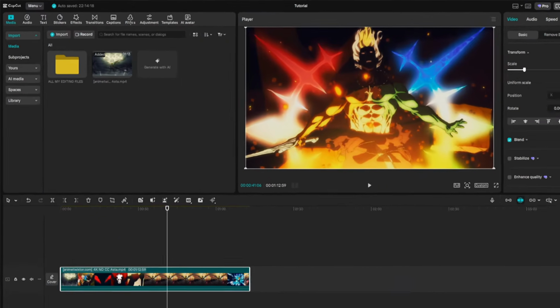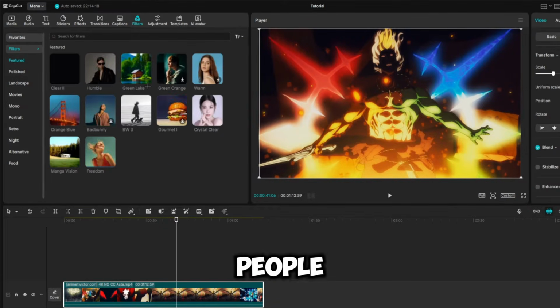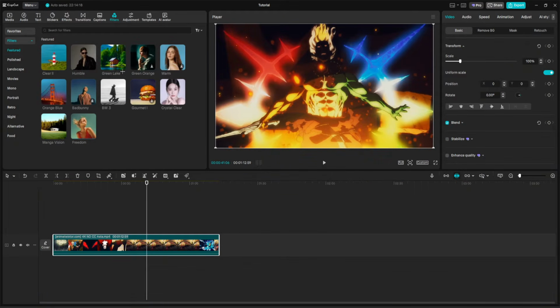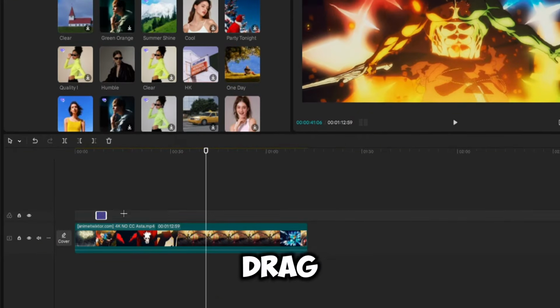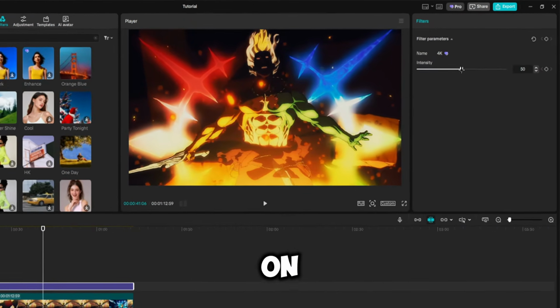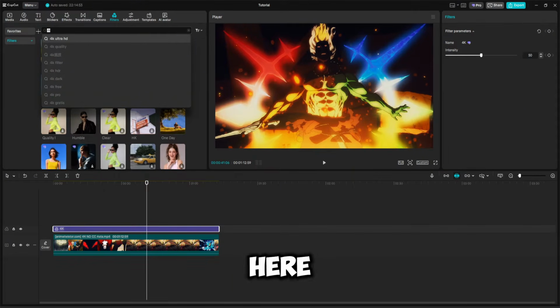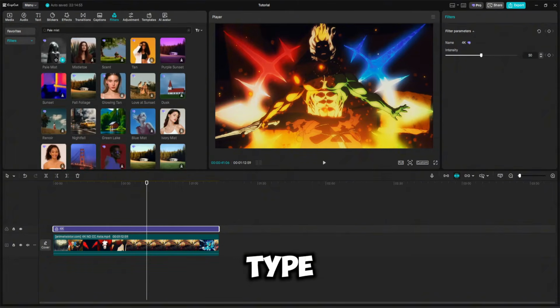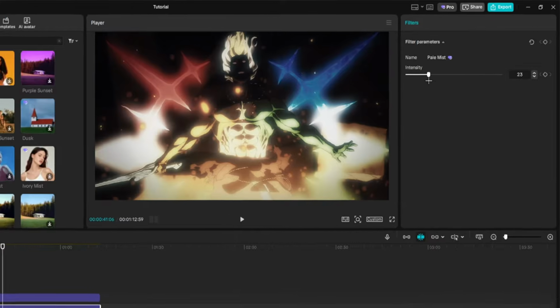Last tip, you're going to want to go over here to filters. People have been begging me for my quality settings, and this is all you have to do. You're gonna have to go over to filters. You're gonna type in 4K, drag this on, drag it all the way out the end of your whole entire edit, put it on 50%. You're gonna want to come over here. You're gonna want to go to Pale Mist, type in Pale Mist in filters up here. You want to put this to 30.